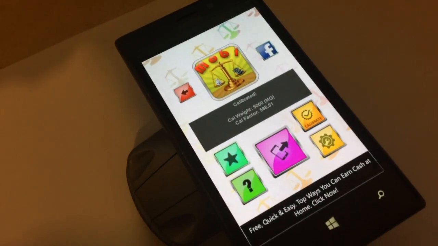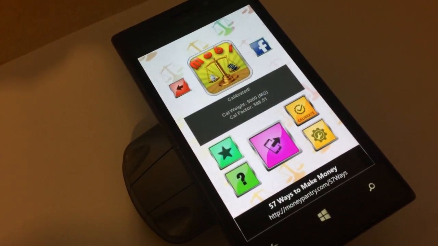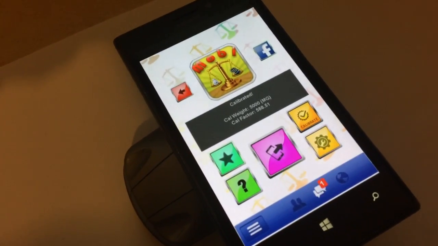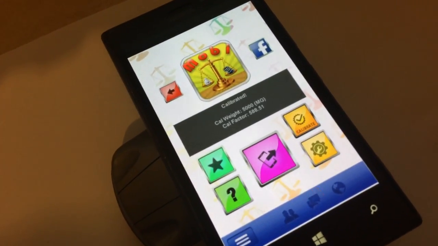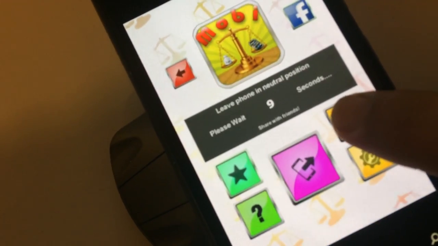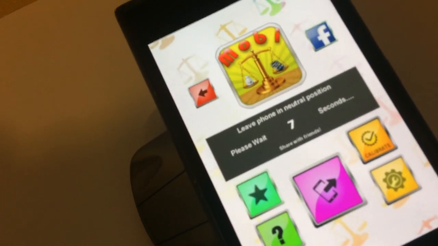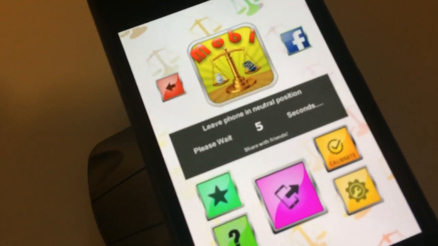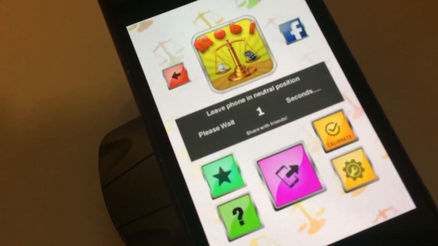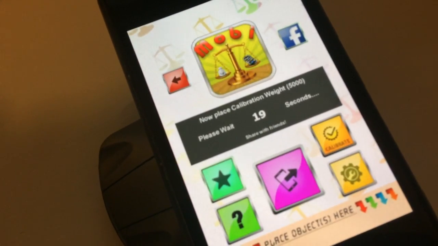At the moment, our app has been calibrated. When you first start the app, it will ask you to calibrate the app. To calibrate the app, simply press the orange calibrate button. Follow the on-screen instructions. Then place your calibration weight on the phone screen.